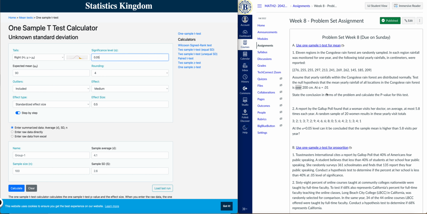The significance level is also given at 0.01. So you will change this into 0.01. The expected mean is 200 centimeters because this is the claim in your problem. So you'll change this to 200.